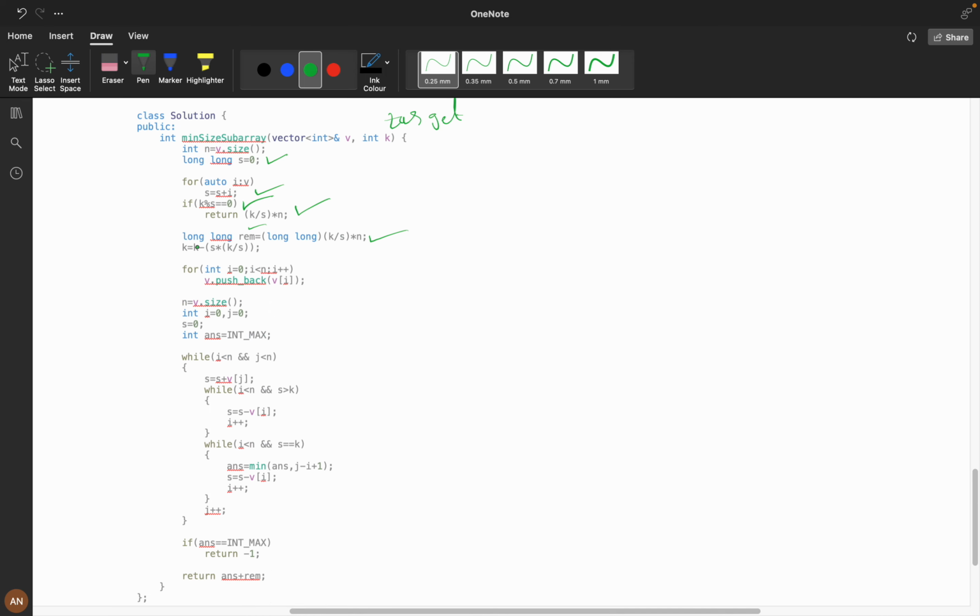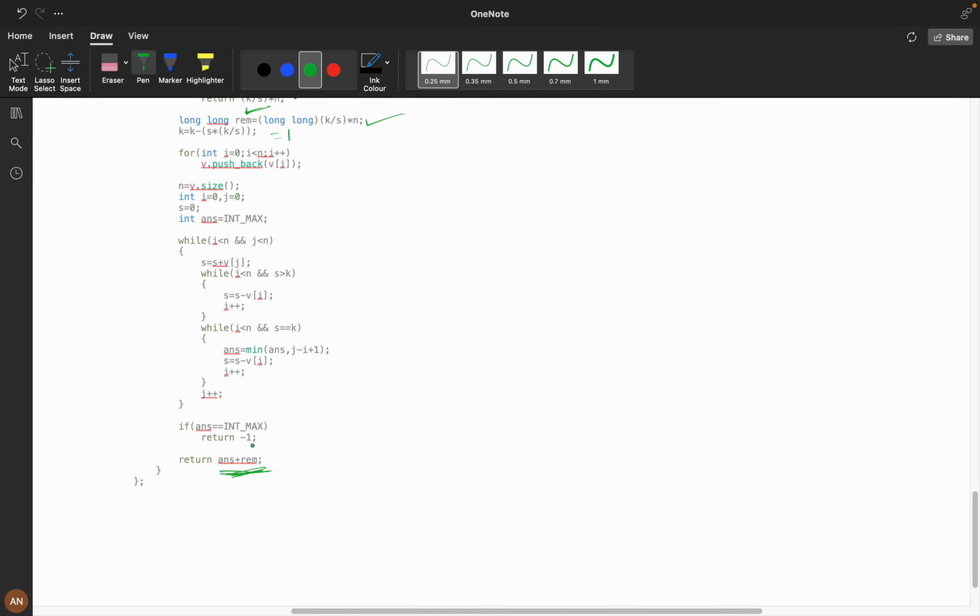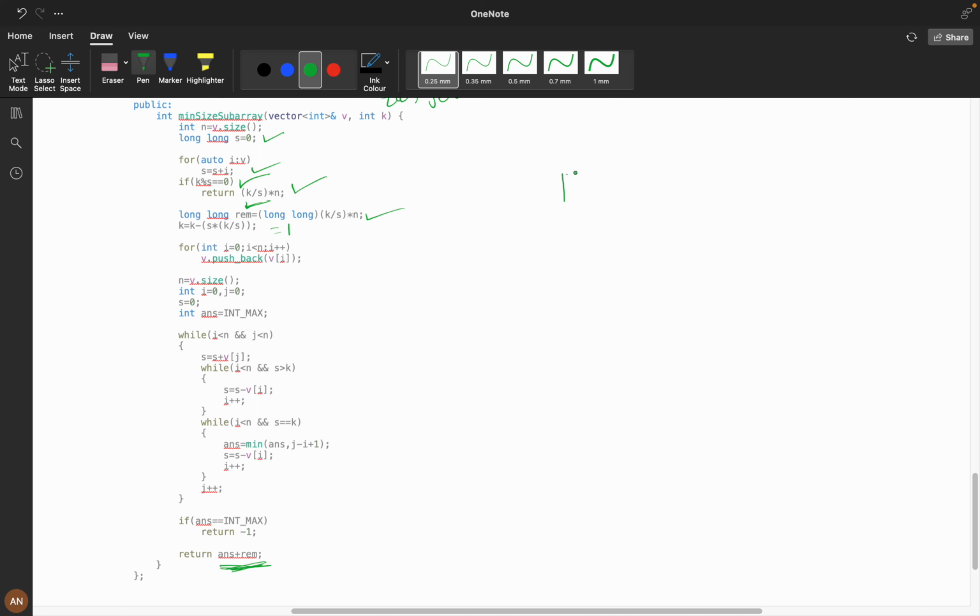28, and 29 minus 28, my k will be 1. My remaining target will be 1. So in the sliding window, I will check for only 1, and this remaining answer I will add to this answer, because these are all subarrays which are appended, complete subarrays.